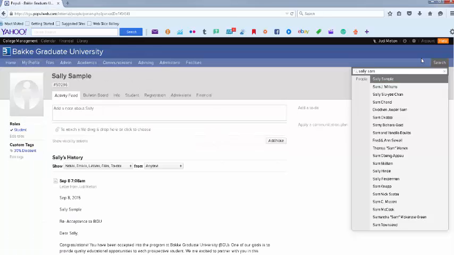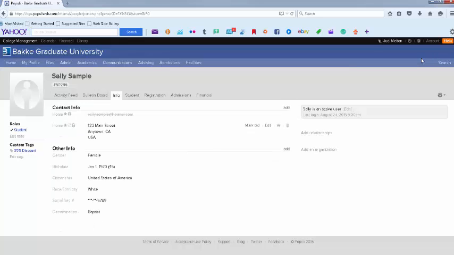So if I click on that, Sally Sample is just my made-up person to be able to demonstrate some of the things about Populi that are unique to BGU. So here's her activity feed where she's received emails and just notes about her information. If you look at her information tab, you see I made up an email, and Populi, it's actually kind of a nice feature, is if you send an email to somebody and it's a bad email address, it'll actually cross it off. So it shows that was not a good email address, so you need to find a better one.